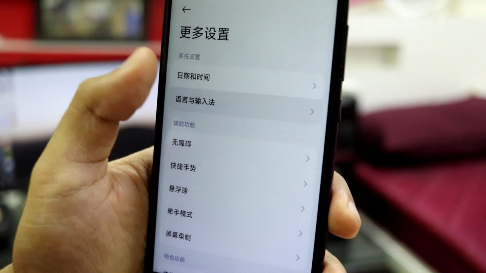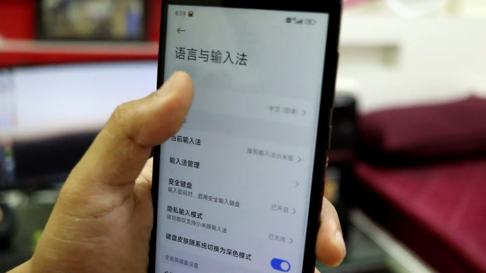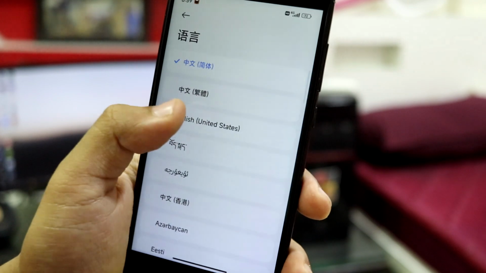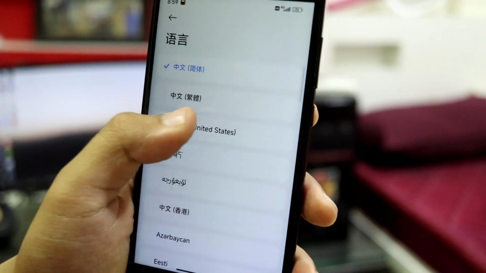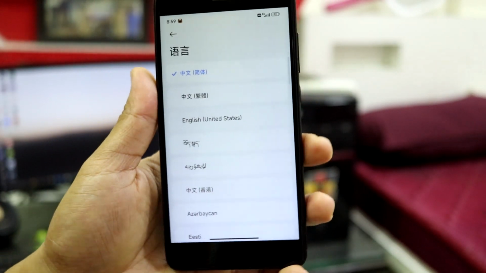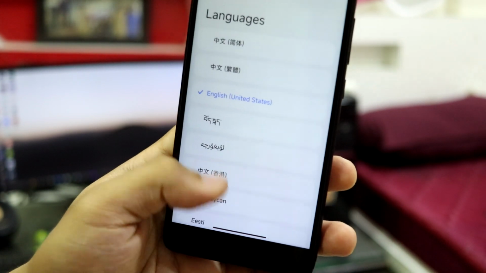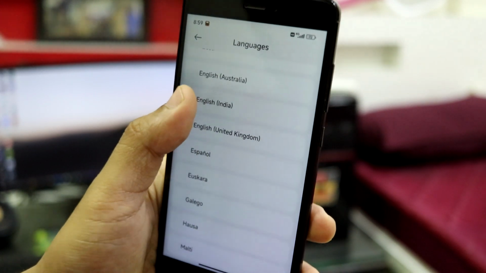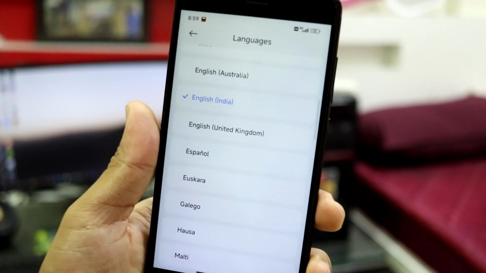Now you have to press the second option, and you have to press the first option after that, and then you can select your language. Mine's English. Just set it to English, and you can change it to any other language, or if you know any other language, you can set it directly. There's English India, so I'll set it to English India.